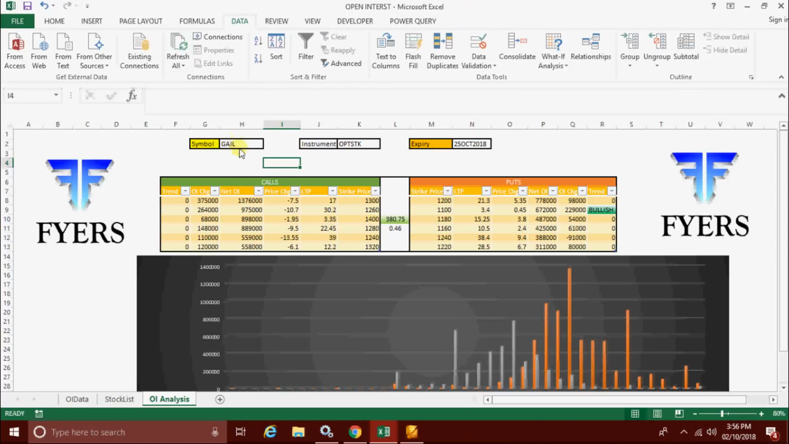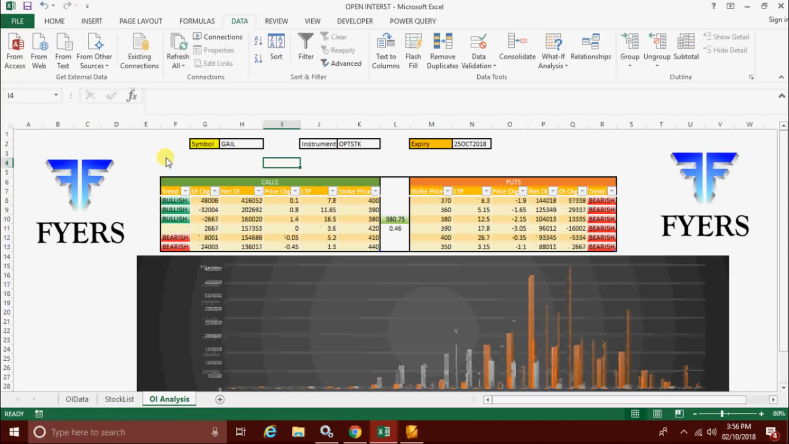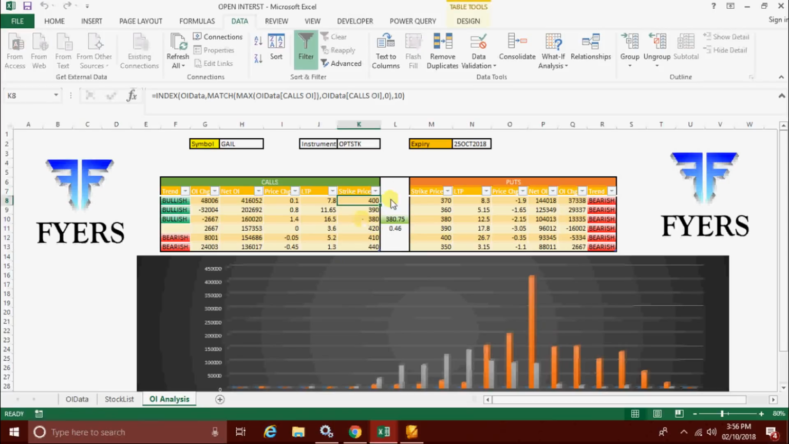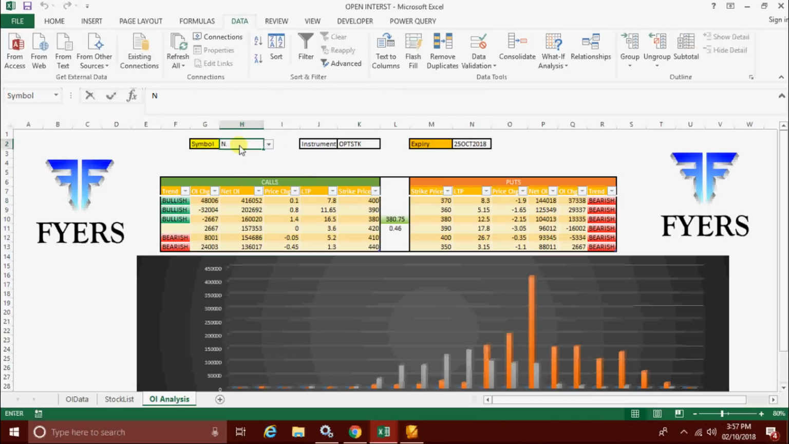Once you enter the stock, just refresh it. See, the GAIL stock is updated. Now 400 is the nearest resistance level, which means this call has more open interest, and the put is 370. Here you can see it is all bearish, which means the put side is bearish, so it's an uptrend. Right now the GAIL trend is an uptrend and it is likely to go to the 400 level. You can check the Nifty also.